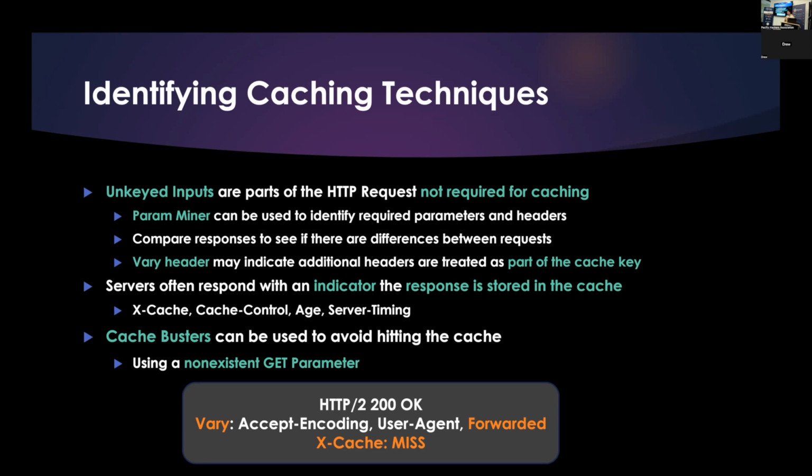There's a tool called Param Miner, which is a Burp Suite add-on that can help identify the required parameters and headers for the caching process. It will try a bunch of different headers as well as parameters and save the responses for you, and then you have to manually compare the responses to see if there's any difference between the requests. Additionally, you can look at the HTTP response headers to see if there may be additional headers required for the cache key.